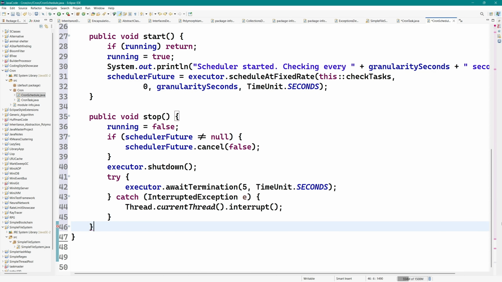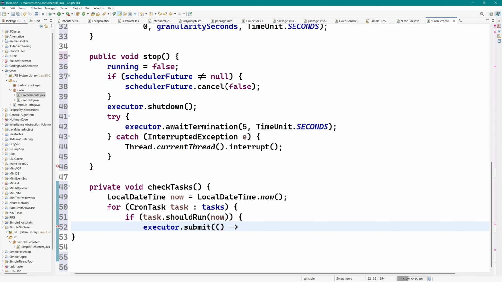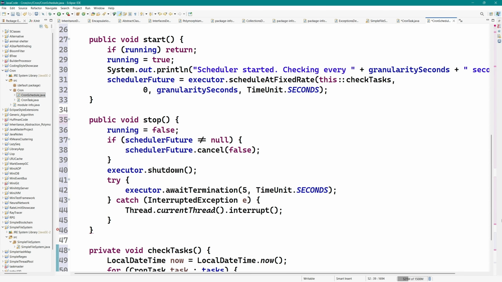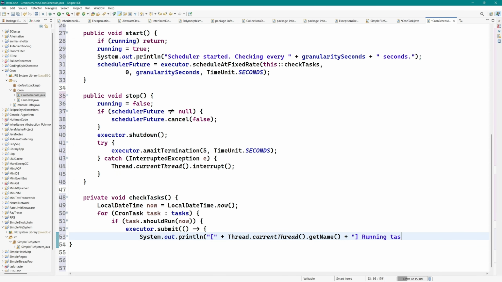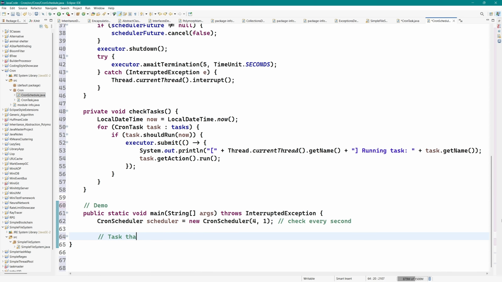addTask adds a task to the list. start sets the running flag and schedules a periodic check at a fixed rate. stop cancels the future, shuts down the executor, and waits for termination. These 3 methods control the scheduler's lifecycle.